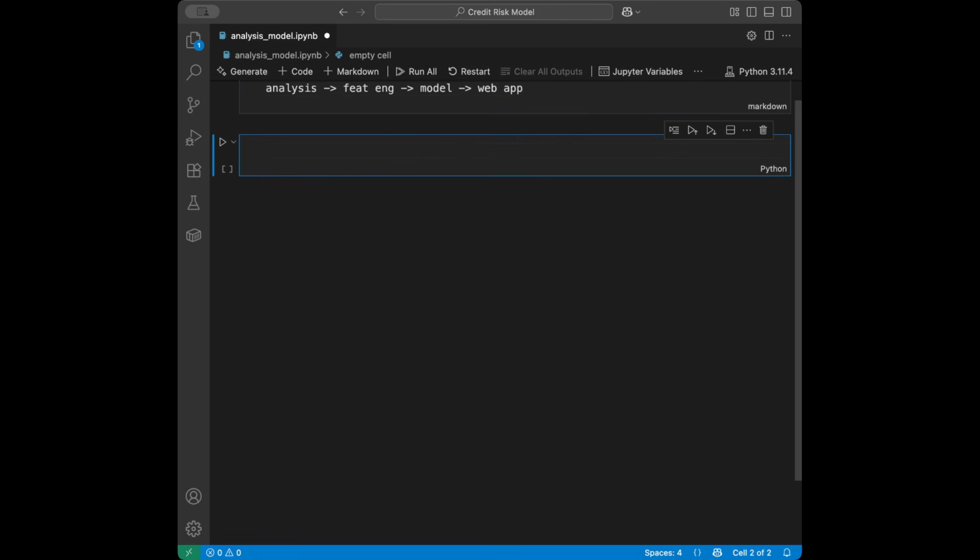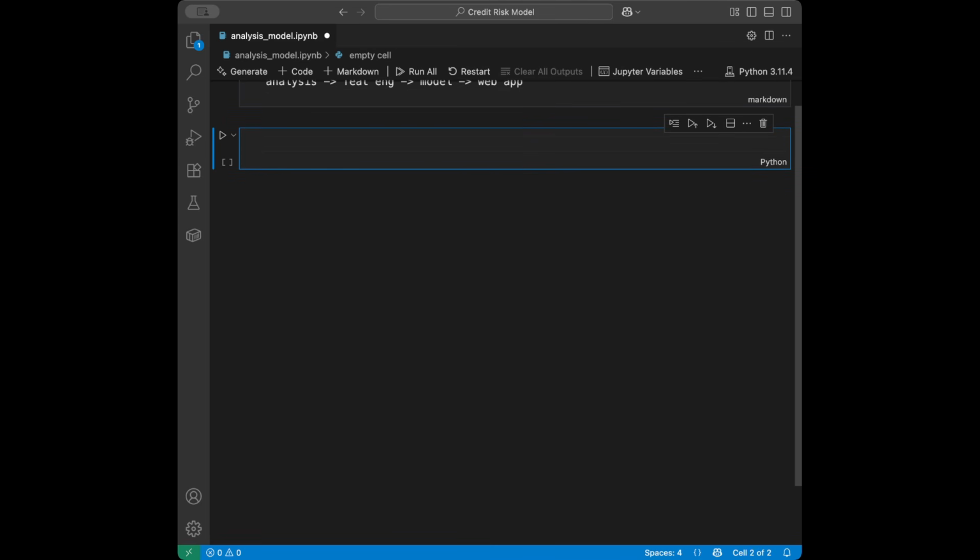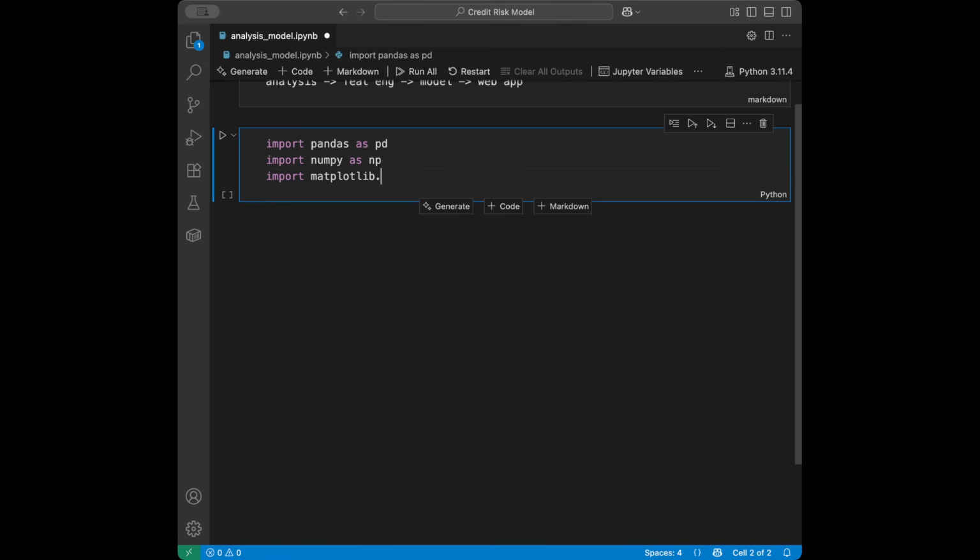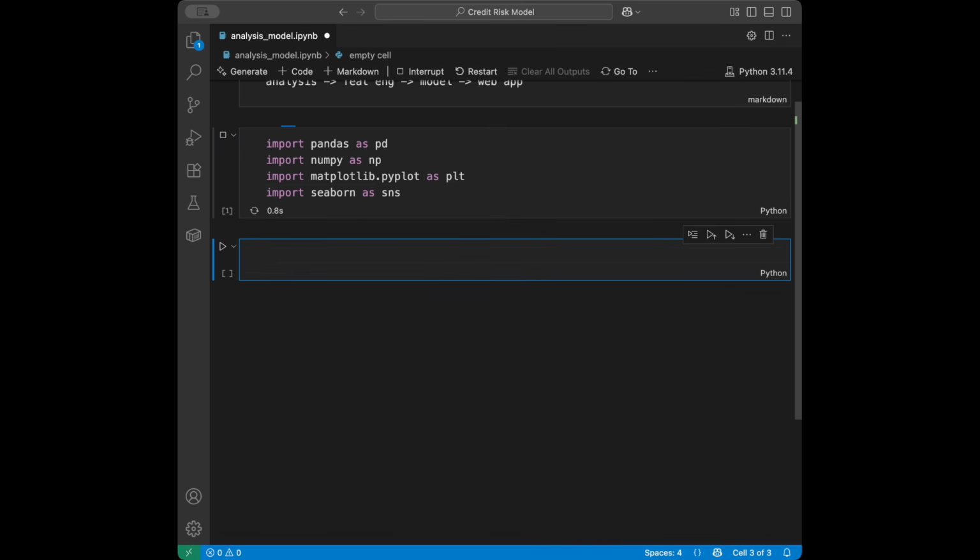For the starting part, the imports, I'm going to say import pandas as pd, import numpy as np, import matplotlib.pyplot as plt, and import seaborn as sns. These first two are the basic imports that we are going to be using for the analysis, and these two are going to be for the visualization. And I'm going to run it.